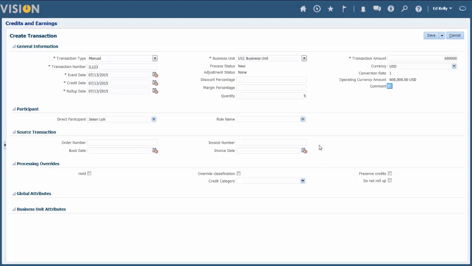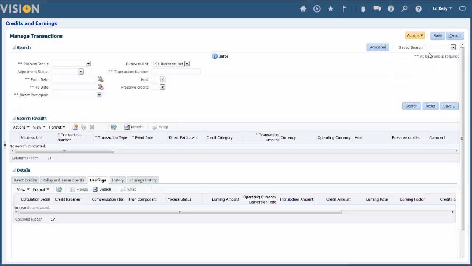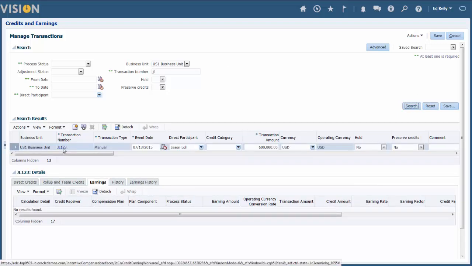I could also associate additional information if I wanted to put on the participant's role, if I had from the source system, the order number, the book date, the invoice number, etc. There's a lot of additional information I could add. I say this looks good as a base level, so I'm going to simply select Save and Close. And then to see the transaction's been created, I'm going to query for the initials of JL and click Search. And I can see JL123 has been created.